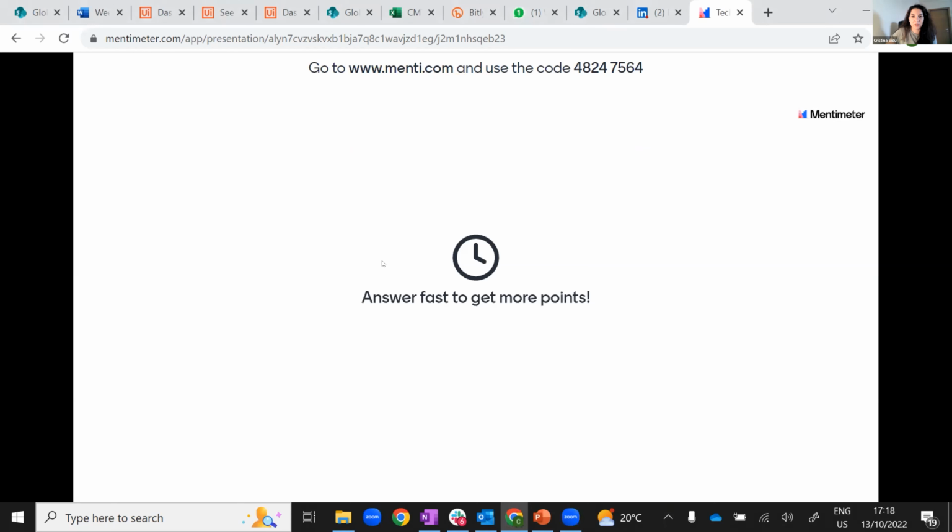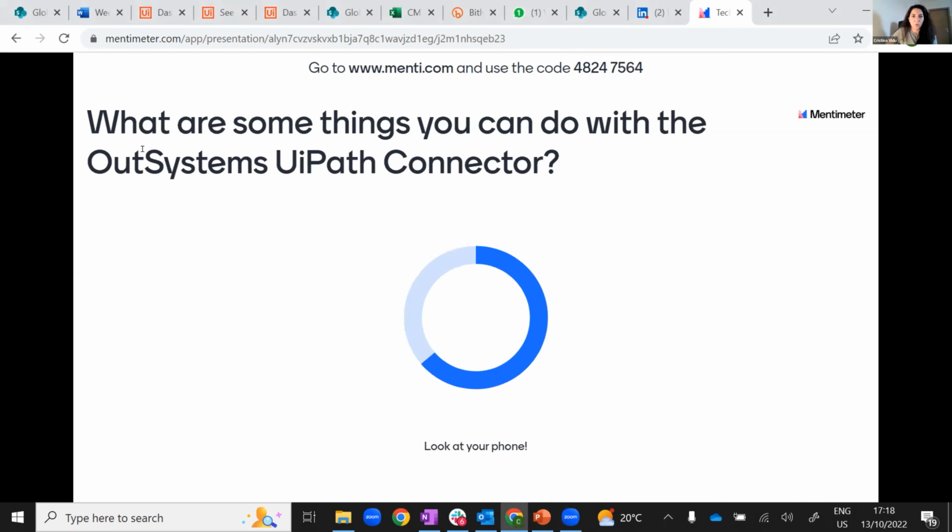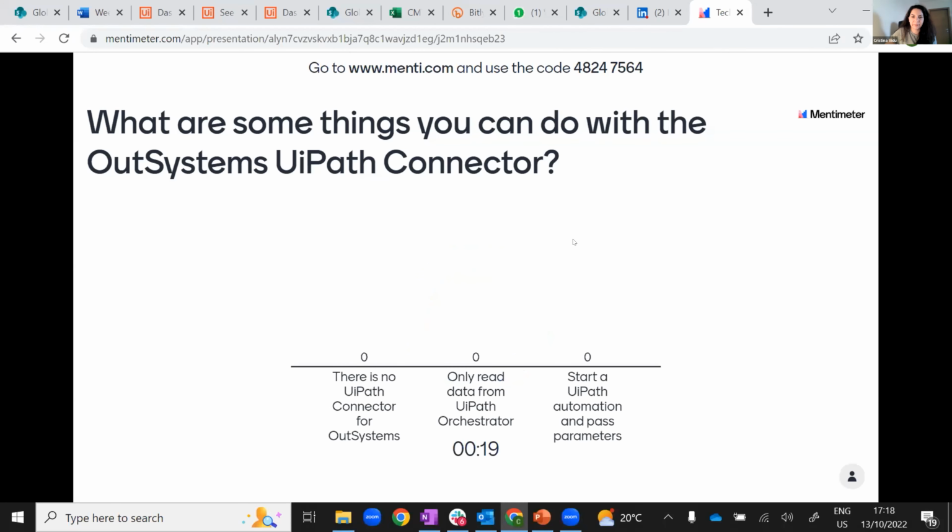Okay, so we're going to start now. What are some things you can do with the OutSystems UiPath connector? There is no UiPath connector for OutSystems. Only read data from UiPath Orchestrator or start the UiPath automation and pass parameters.